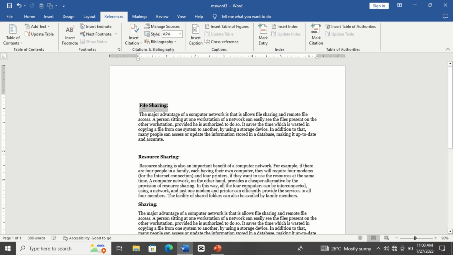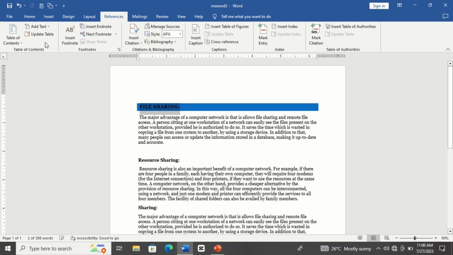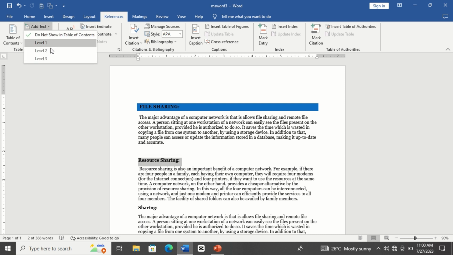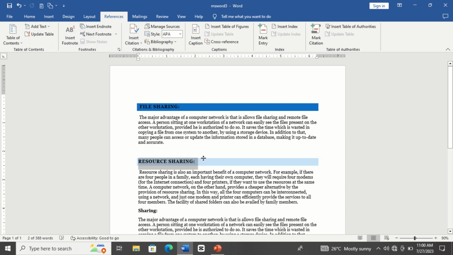So I only highlight the first thing that you would want to appear on the table of contents. In case I wanted someone to click on file sharing, I'll highlight file sharing, come to add text, and I'll make that one level 1. You see that? Then I'll highlight another one and make this one level 2. That means this is going to be the topic, this is going to be the subtopic. As you can see, this is dark blue and this is light blue. Then I'll make this one level 3. So I'll come and add level 3.